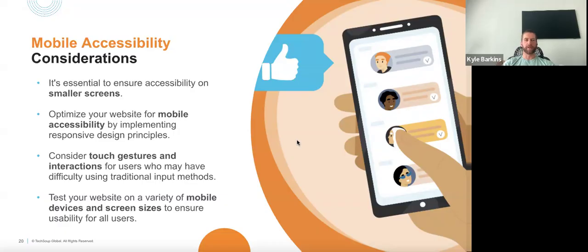And then just testing on a bunch of things. Just because it works on your iPhone, or just because it works on one phone, doesn't mean it works across different screens. So look at it on different size devices like iPads and different tablets, Android devices and iPhone devices, just to ensure that you're covering all the bases with the different users.